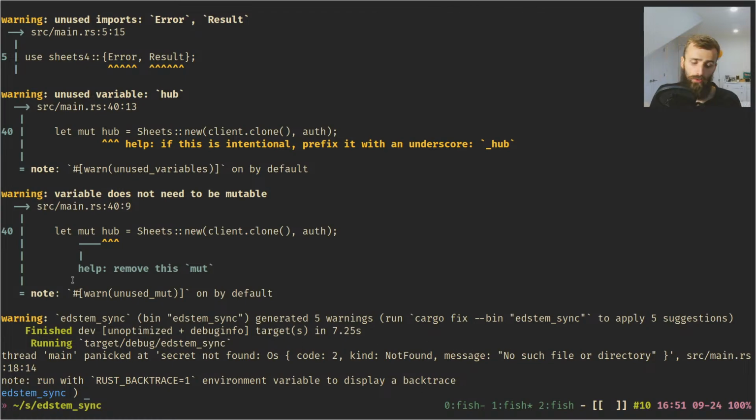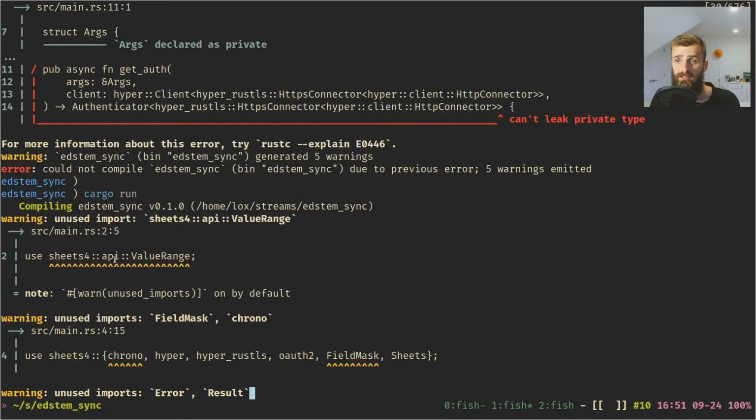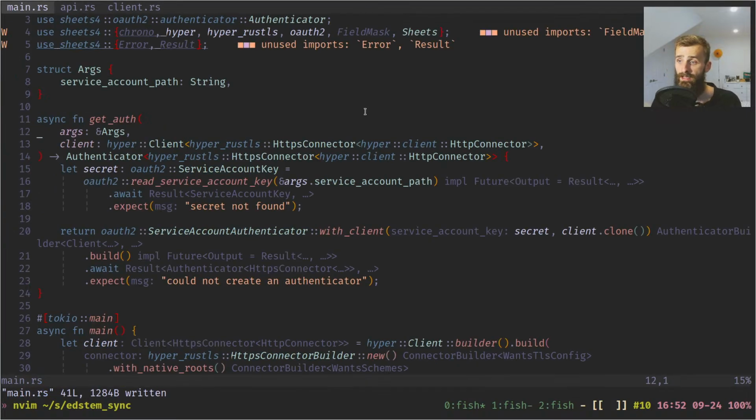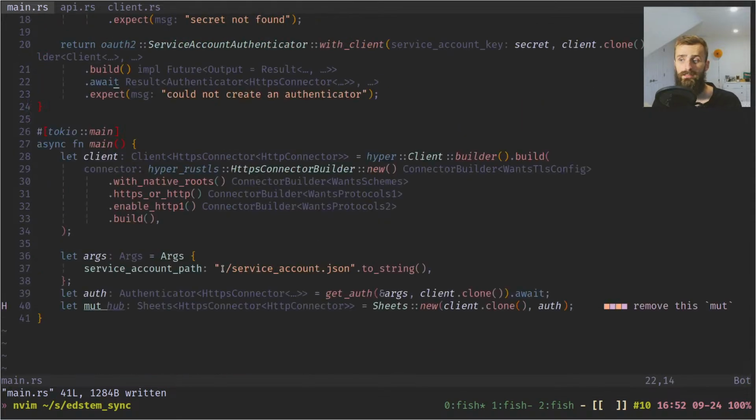Okay, so the script is compiled and it has run, but the thread main panicked because it says secret not found, no such file or directory with the OS error. And this is actually hitting this line here. It is getting through to here, it's looking for the service account path, and it can't find the service account because I haven't put anything in that folder there.